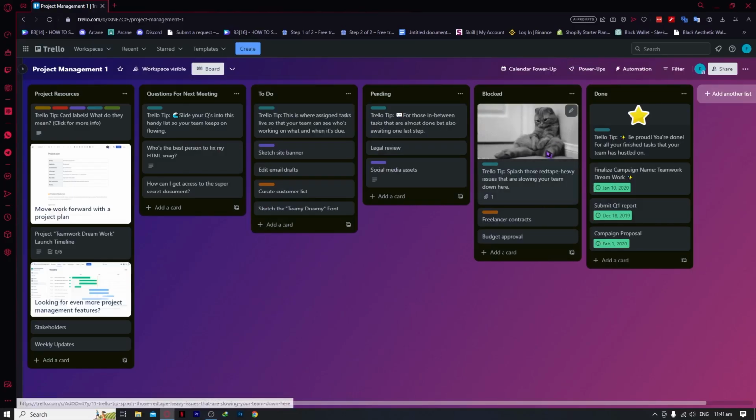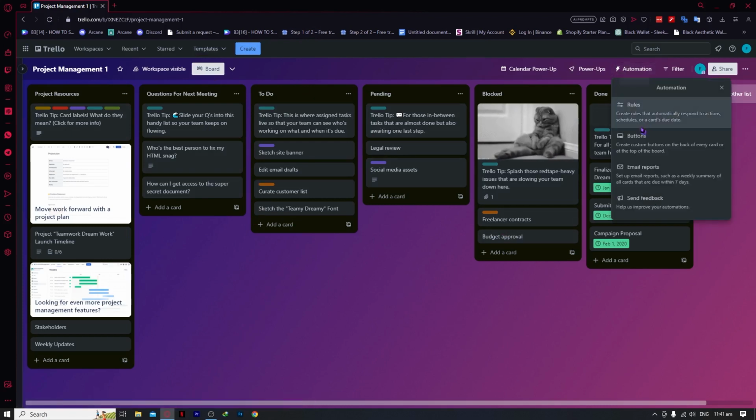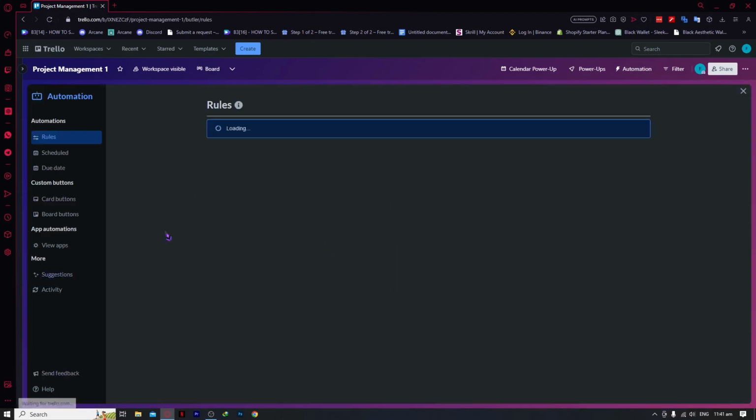So let's begin. Here we are in Trello, in our project. Once you are in your board or your workspace, all you have to do is click here on automation so that we can automate a command. You can choose any of these. We can change it later.